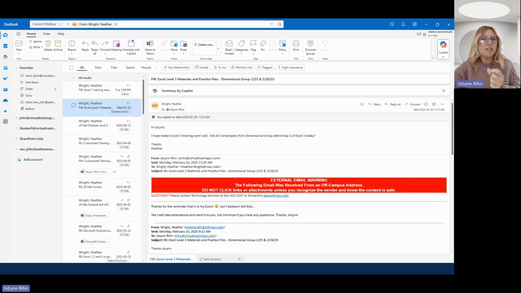But how can it be used for other areas? Let me show you a couple of other examples. So one of the examples that I'm going to do is, let's say that I need to have it help me create a meeting that is going to be related to whatever your topic might be. And by the way, I'm just going to copy and paste this. I'm going to go back to my Copilot app.